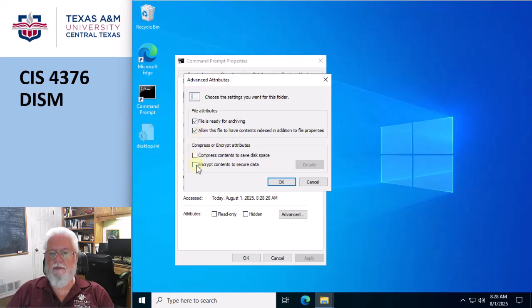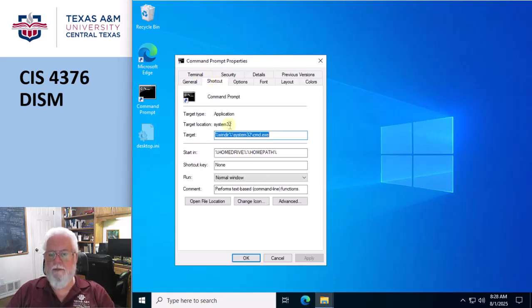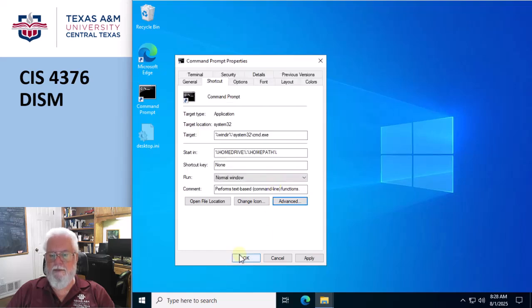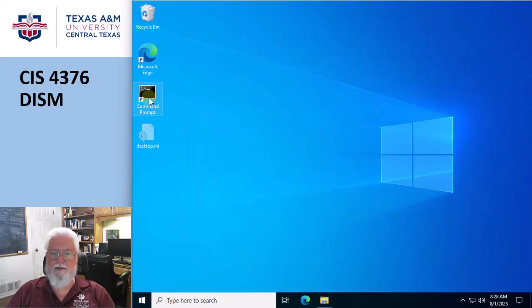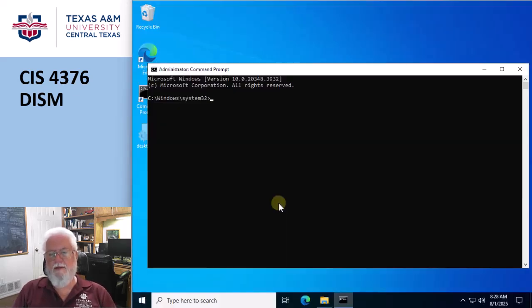So, oops, where do I do that? Shortcut, advanced, run as administrator. Okay, because we're going to be doing this an awful lot. So I just want to be able to hit a command prompt and have it come up. Cool. All right, so now we're running a command prompt.